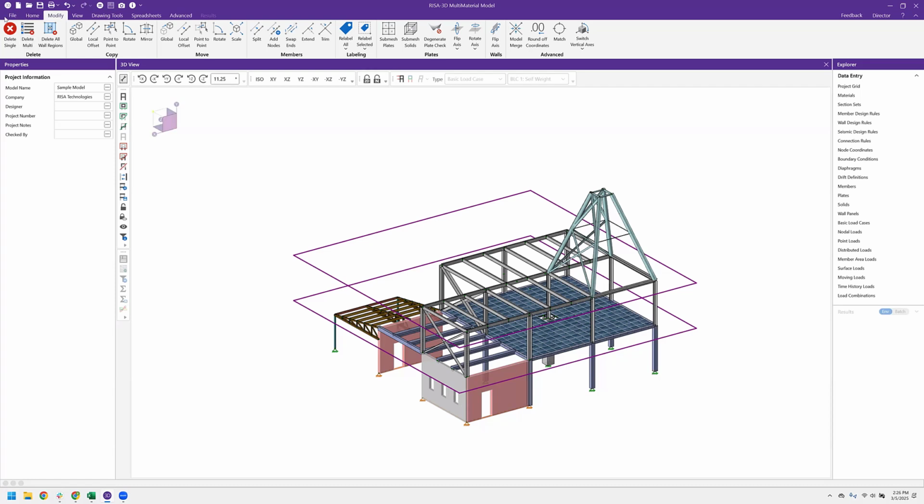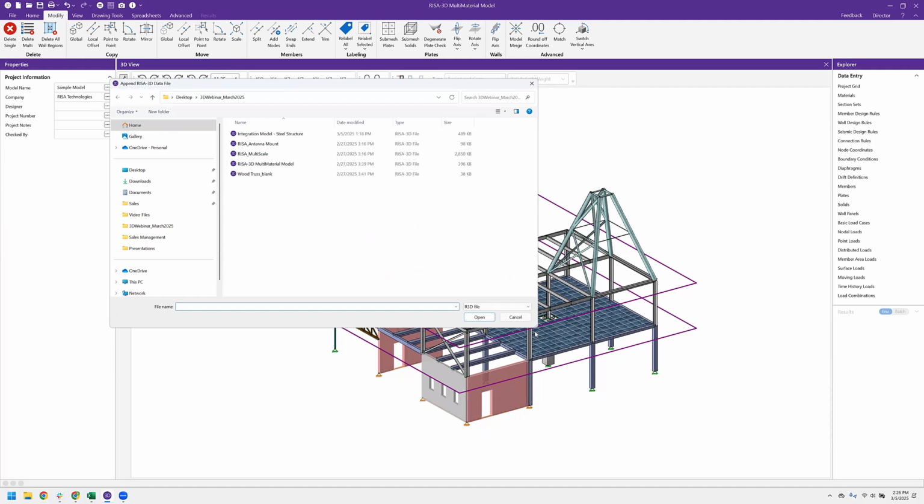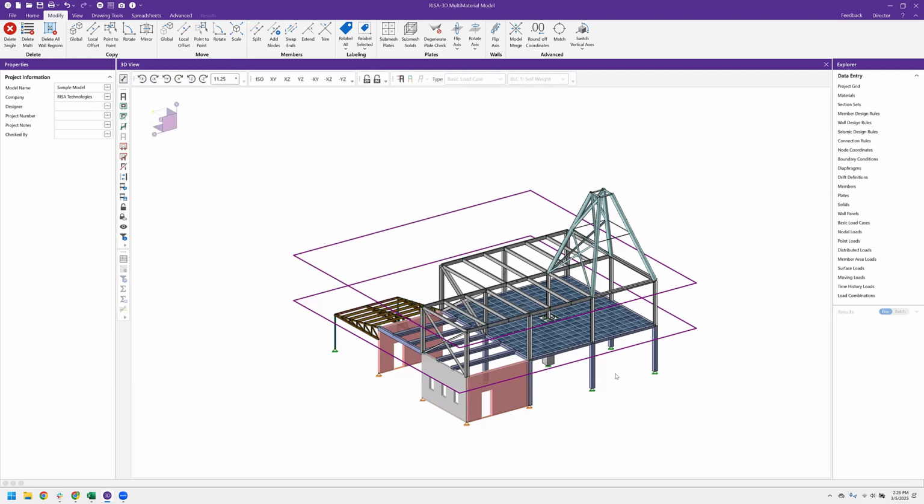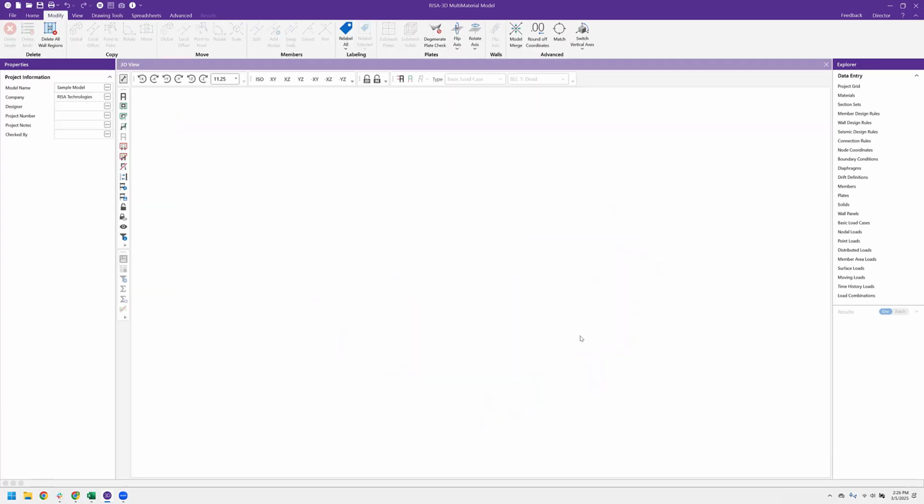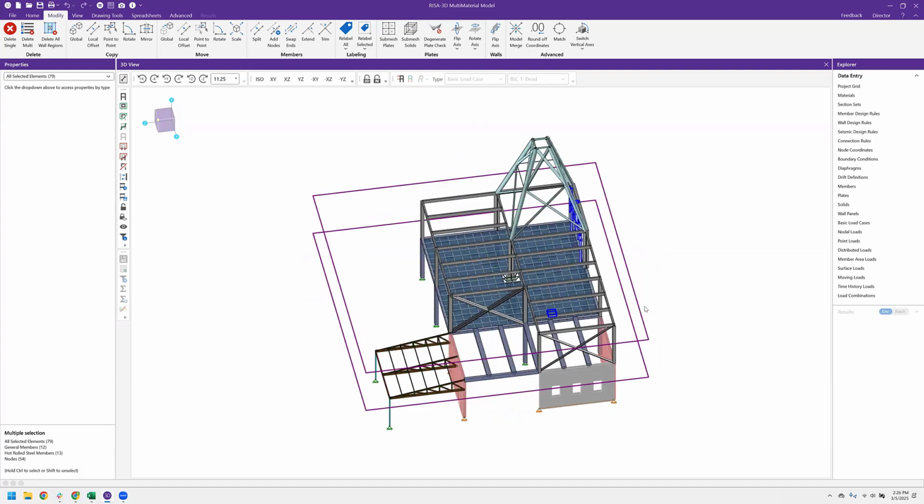In this case, I'm going to go into File, and I'm going to choose to append a different model into my existing model. I'm going to choose this RISA antenna mount, and I'm going to click Open. Do I want to save changes? No, I don't have to save changes. That's okay. So now I have this antenna mount here.